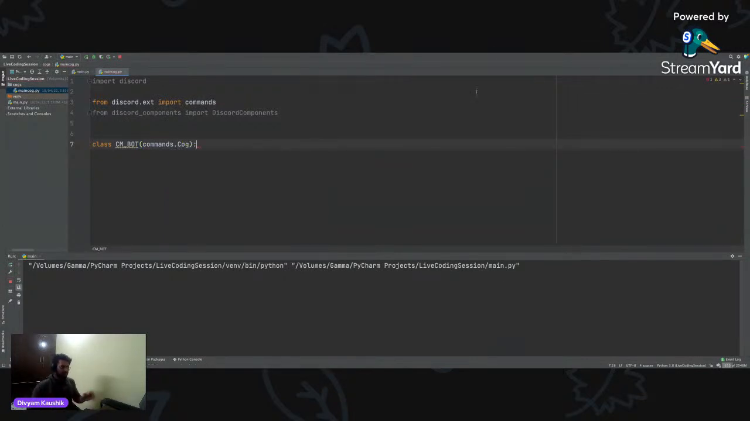What is this parameter here? If anybody has used Python, can anybody tell me what this is? Do you know how inheritance works in Python? Okay, no problem, just for reference. I'm getting some features from commands.Cog. For right now, I'm just getting some of the features of commands.Cog into my class. Nothing else, no need to worry.